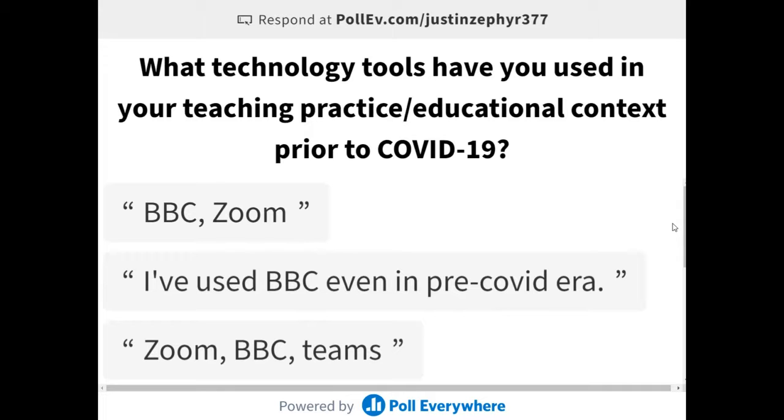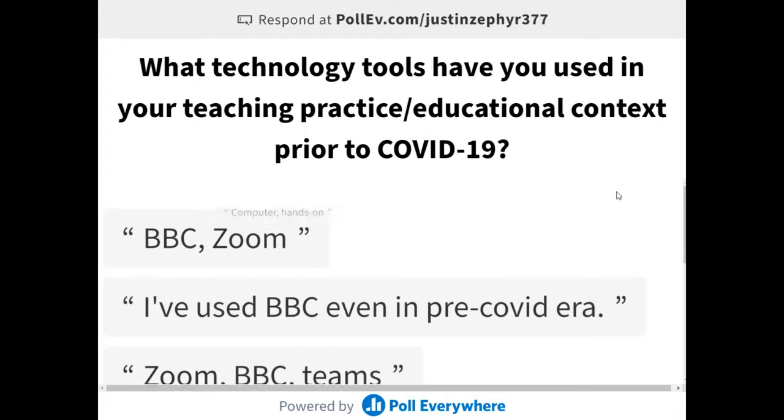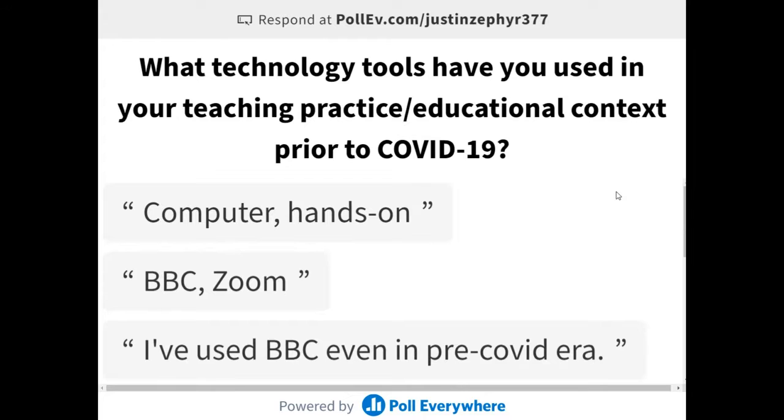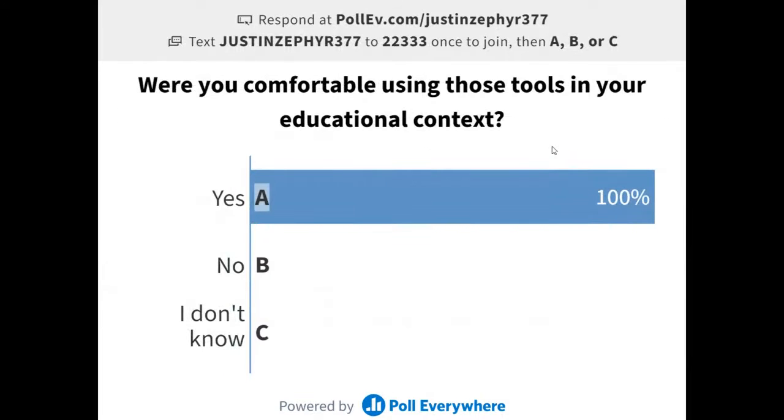So good, very good. In the third question, you generally use your computer and hands-on. Okay, good, and that is perfectly fine. So let's move on to the next question. Were you comfortable using those tools? Thus far, everyone said yes. Okay, so that's good. So you're comfortable using Blackboard Collaborate. You're fairly comfortable using Zoom and Microsoft Teams. Good.